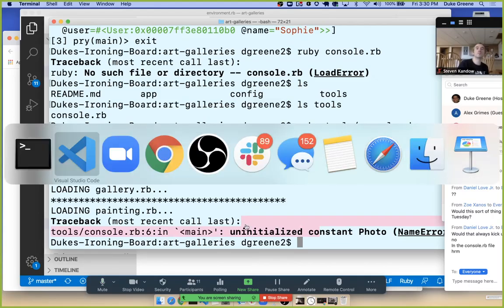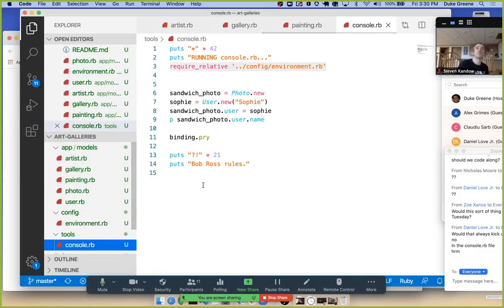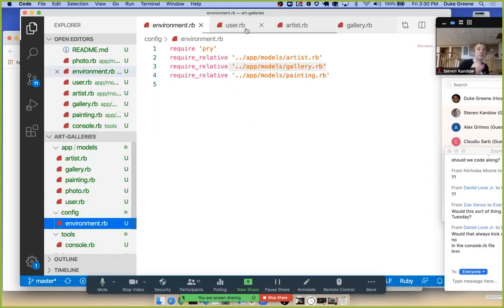So why is it giving us uninitialized constant on console line 6? Any ideas? Because you haven't required the photo.rb file. Very good. Environment.rb was built just for this challenge. They actually hooked it up for me, which is wonderful. I wouldn't have had to do too much if I just stayed within the bounds of the README that was given to me.